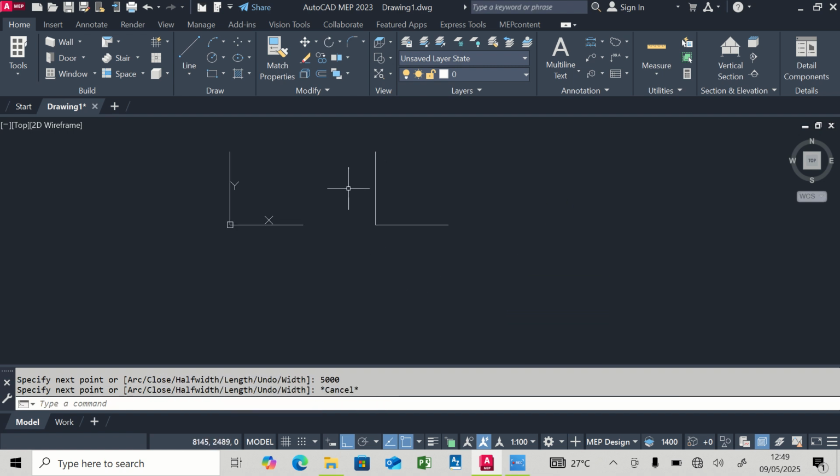Then click escape. We are still going to draw a separate line under. So let's start the line command by typing L, enter. Specify first point. Our first point will be 0, minus 5,000. Alright, then click enter. Then position a line on the x-axis towards the left side and type 5,000. Alright, and click escape.